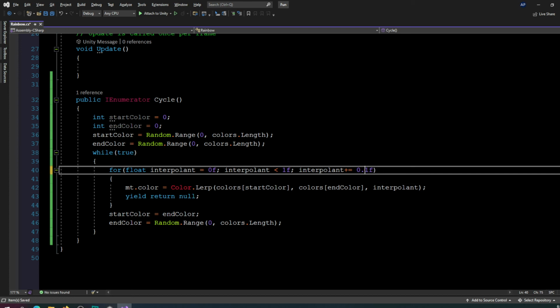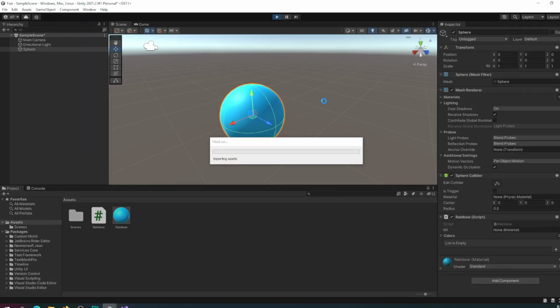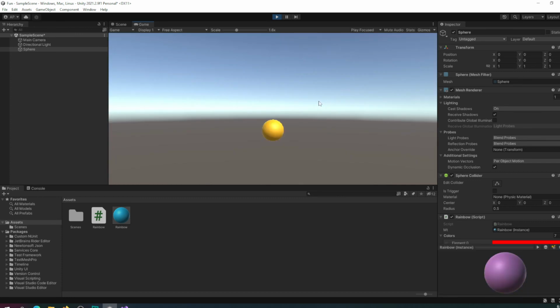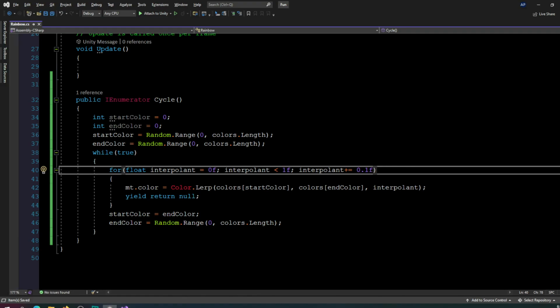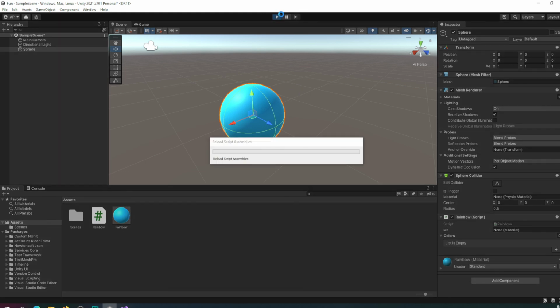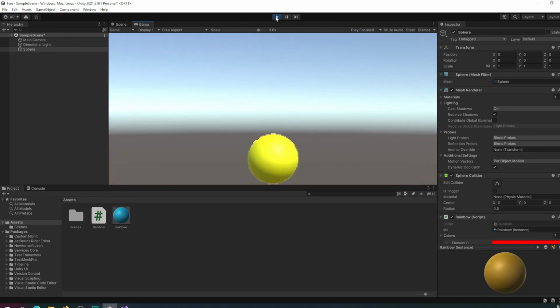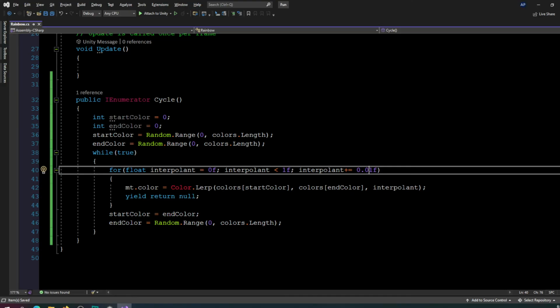Obviously, if you want to cycle this more rapidly, you just increase what you're adding to the interpolant, and you're going to get very rapid color shifting. Yeah, it is actually shifting, but it's just so fast that it almost looks like it's blinking. Let's slow that down by a factor of 10. Yeah. So you can see that it is actually transitioning colors.